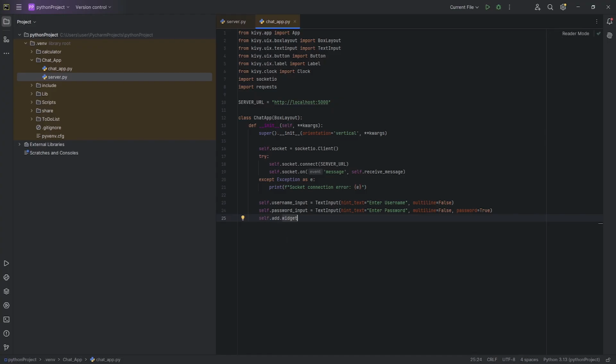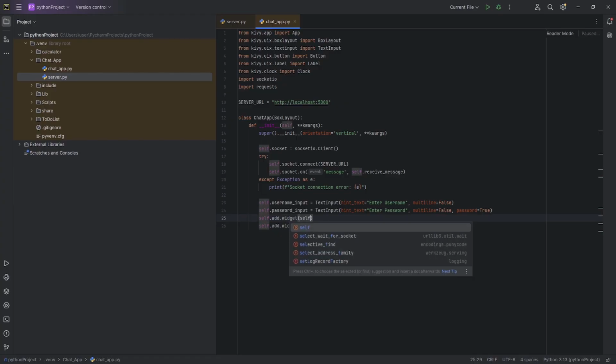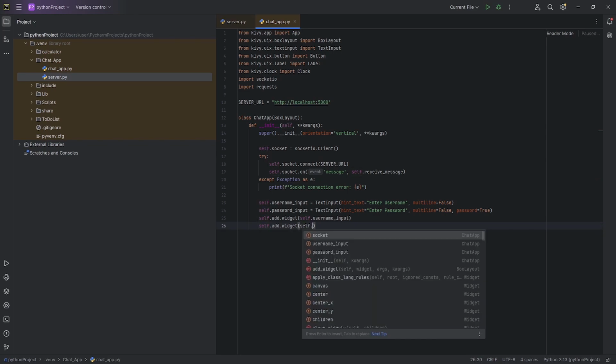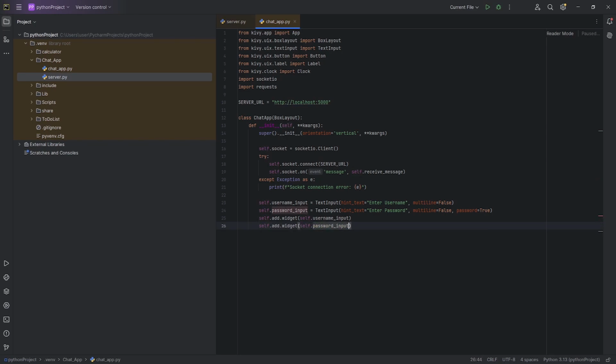Okay. Now, another thing that I'm going to do is make sure to copy this and paste it on the next line too. So on the first line, widget, I'm going to open up the parentheses and define in my self.username input. In the same way, open up the parentheses, self.password input. So this is how simple it is.